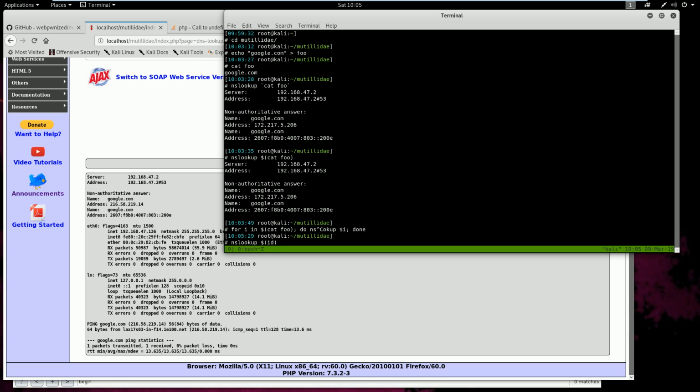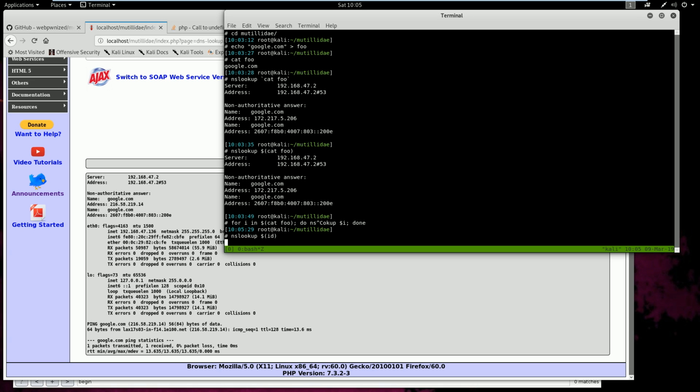id? What's going to happen is the same thing: we're going to run whatever command is in here, and then we're going to try and run nslookup against it. So if we do this, nslookup is going to error out. Well, someday. It's going to take a while.